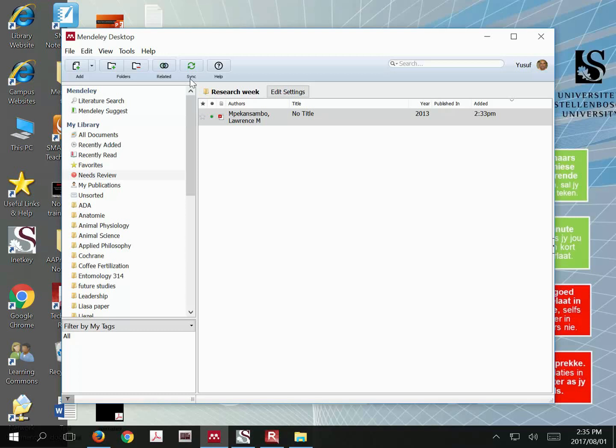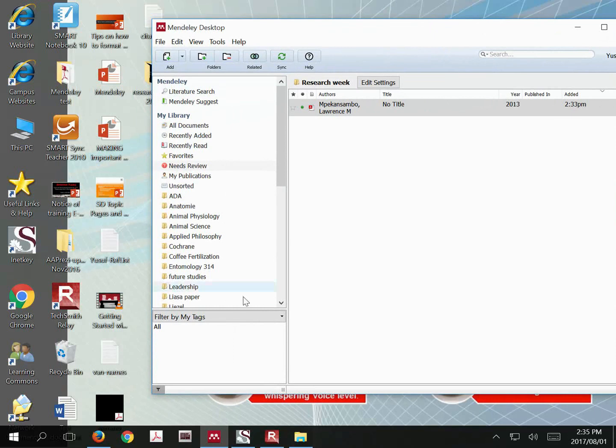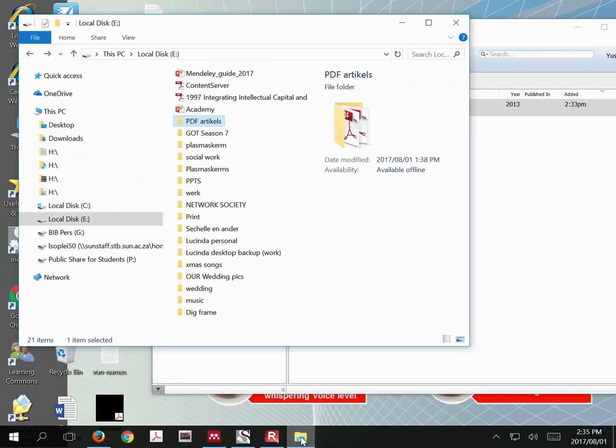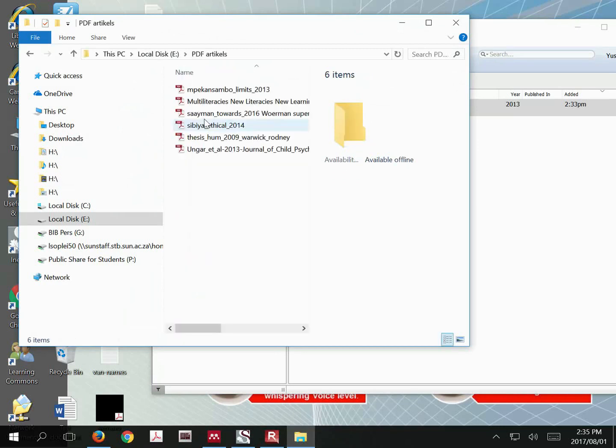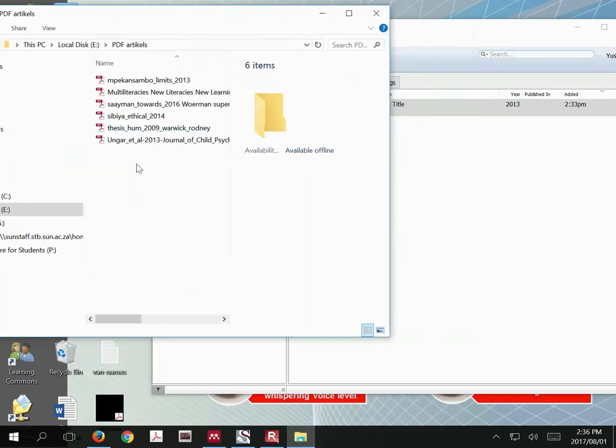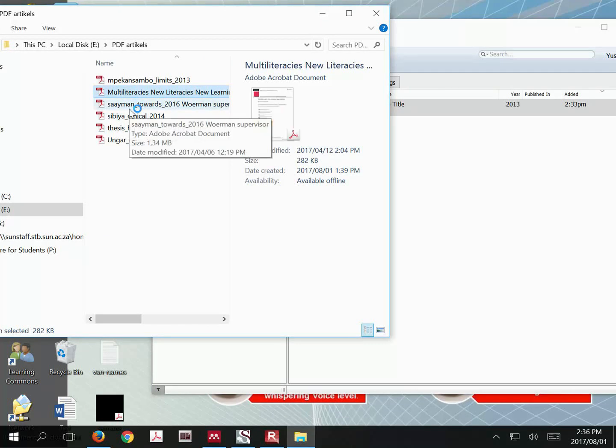Now, before we go to the other one, a lot of students like this, particularly first years. It's called drag and drop. You have your Mendeley library open, and you open up the folder where you keep all your articles. I open it up, and now I can simply highlight them. If there are 50 or 60 articles, it doesn't matter. How do I do that? I click the first one, and I hold Shift, and I can select as many articles as I want.